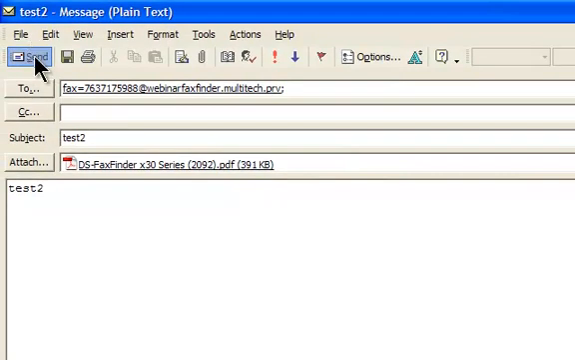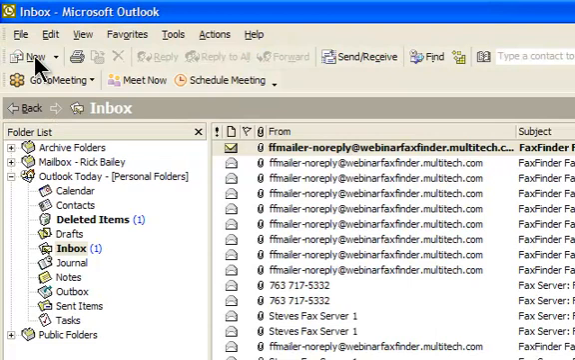And again, the file types that you can fax out using email to fax are going to be PostScript, text, TIFF, and PDF. So it's the same file types as the web interface. And then I would just click send. What it will do is email it directly to the fax server and then out as a fax there.